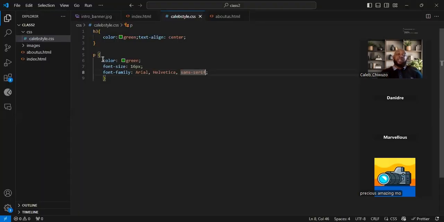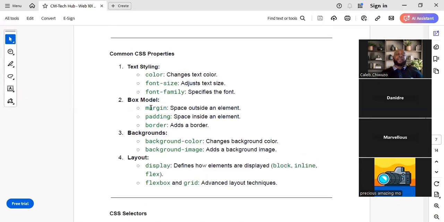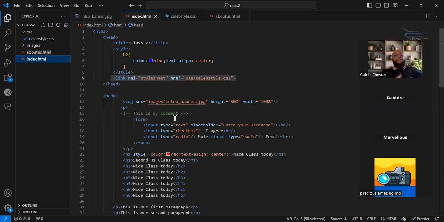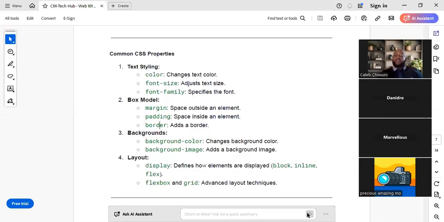All right. So these are some of the most popular CSS styling for elements, text elements specifically. So color, font size, font family. All right. So there are other ones like margin, padding, and border. Okay, let's also do that. For margin, as a page, margin usually is the outer space on an element. Okay, so a space outside of an element.